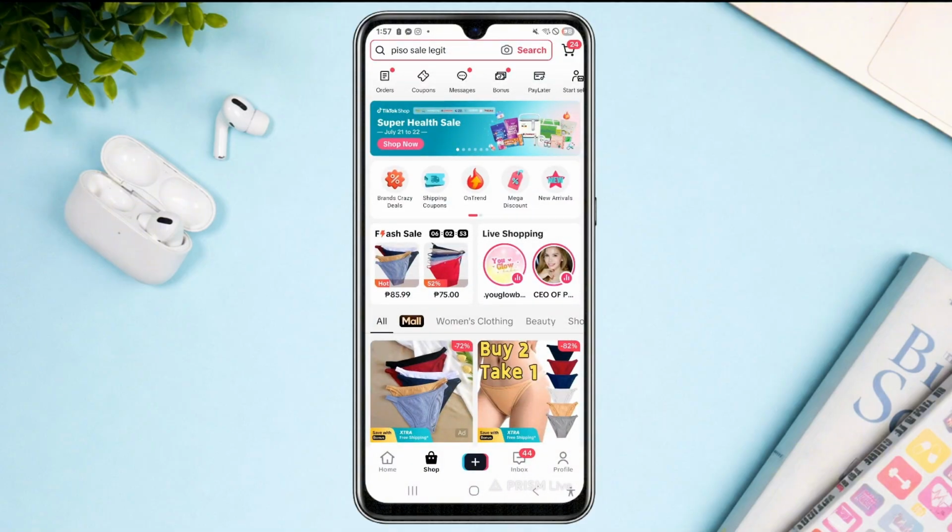And I believe that's pretty much it. That is how you use international TikTok in China.